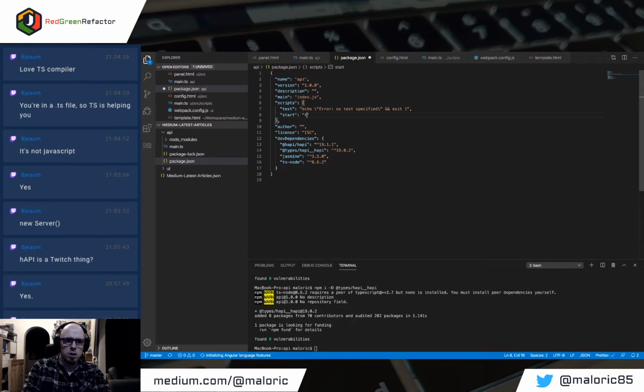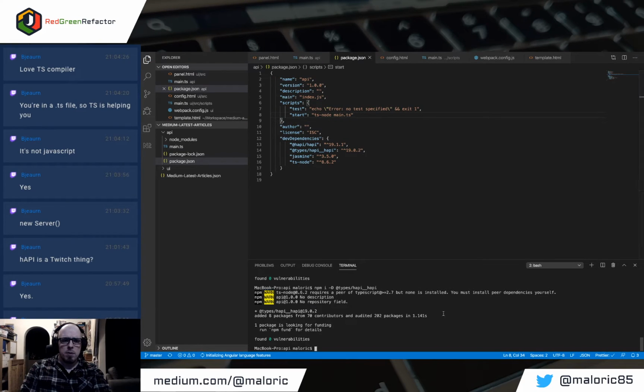Start is going to be ts-node. I love TypeScript even more since I discovered ts-node, because it means I don't have to bother with compiling it to a dist folder and then running it from there. I can just run it through ts-node, which means I can now run my tests through ts-node as well using Jasmine or whatever. So it's really nice. So ts-node main.ts. In fact, I don't even need the /, just main.ts. Let's see what happens with that.